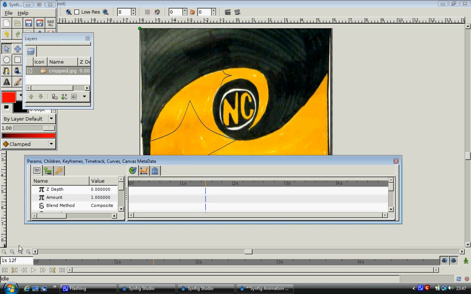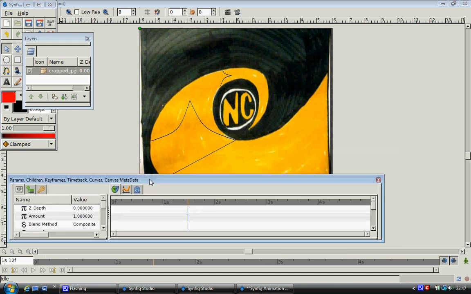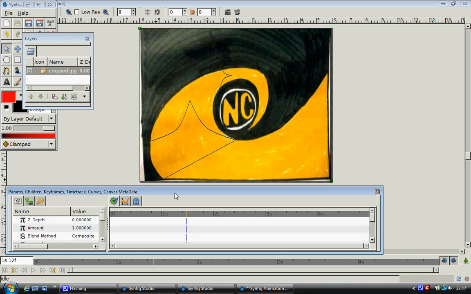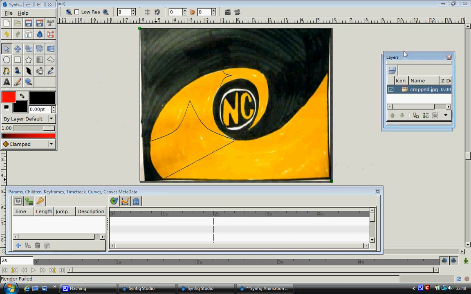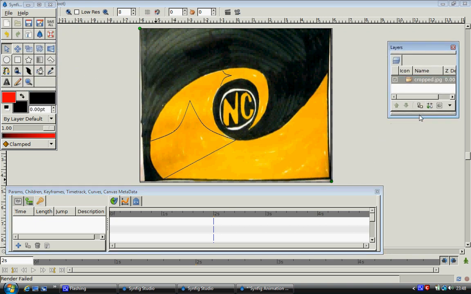So I've got my whole setup here, with my timeline down here. Now you might notice there's a play button here. Whenever I used to press that, it used to crash, so I'm not going to press that. I find it easier just to scrub through like this. I've got my keyframe dialog up there, and my layers up here, and that's really what you nearly need for this.